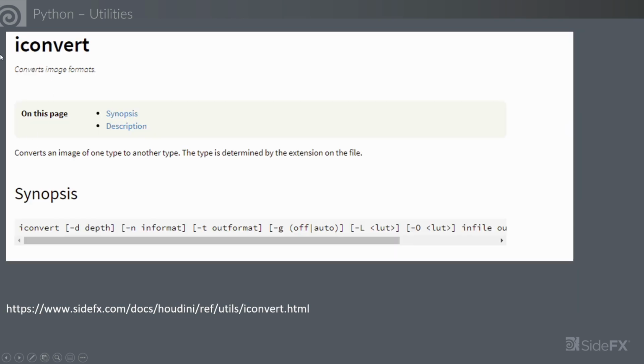iConvert, which converts image formats. So in this case, you just use iConvert and then the 2 images that you have, the optional arguments, and it's going to convert images from one format to the other.